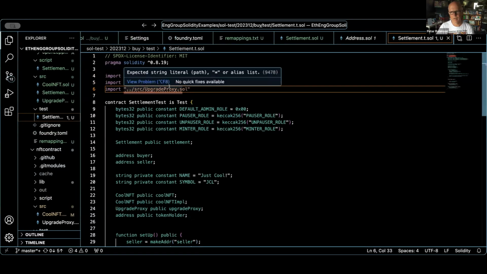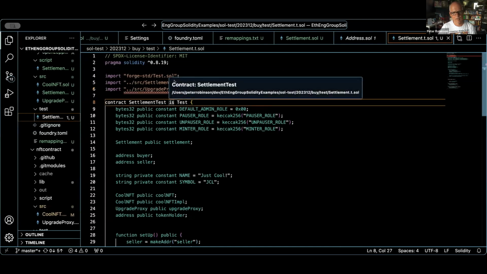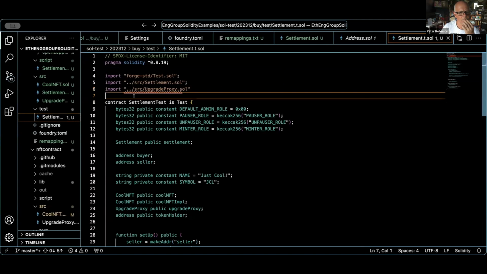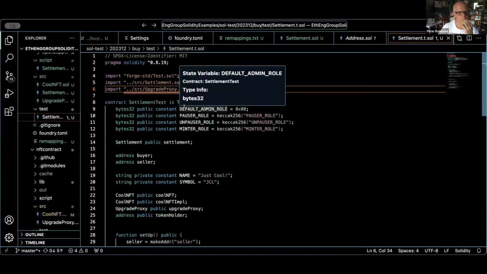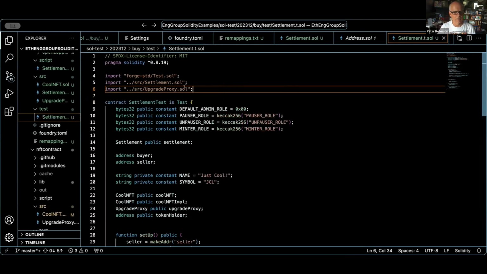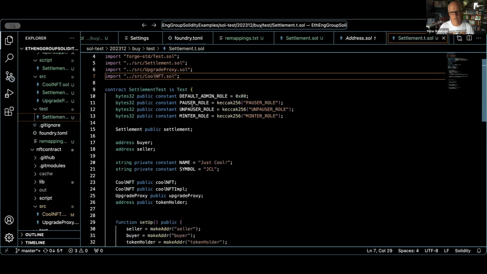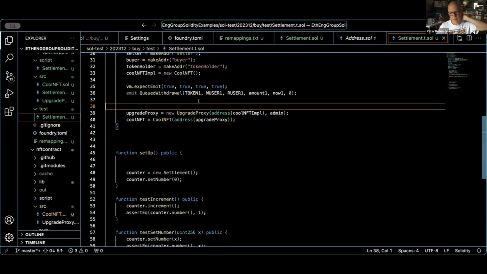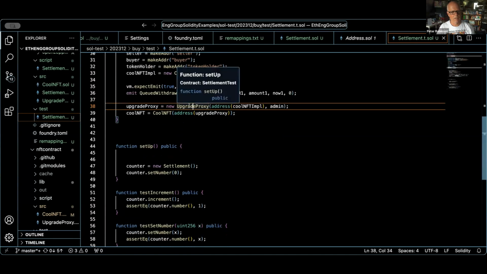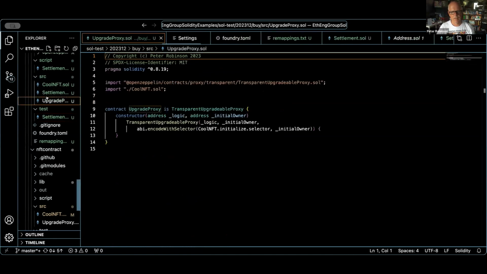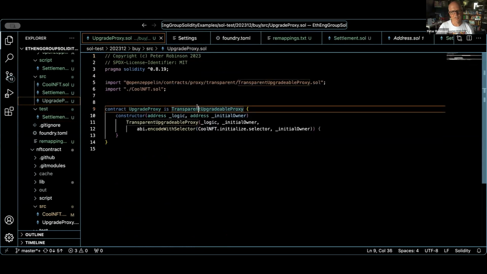What can be wrong? Yeah, I think get admin only returns something if your... yep, all right. All right. So that should work much better. All right. Yeah, so it's not taking me there. So yeah, upgrade proxy, as I said, is transparent upgrade proxy.